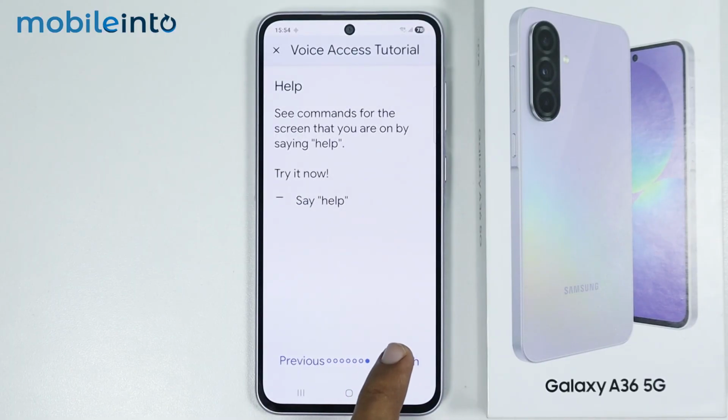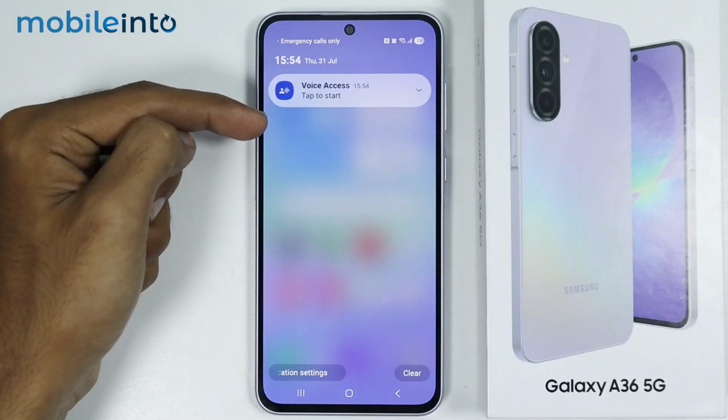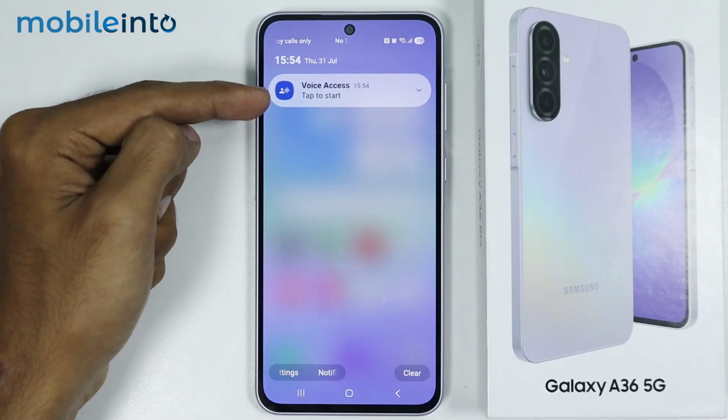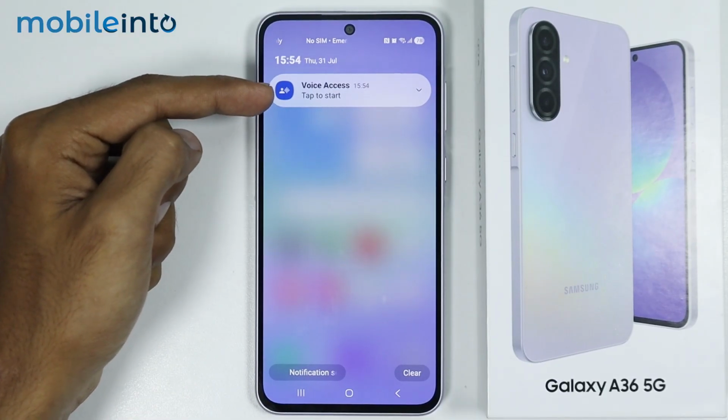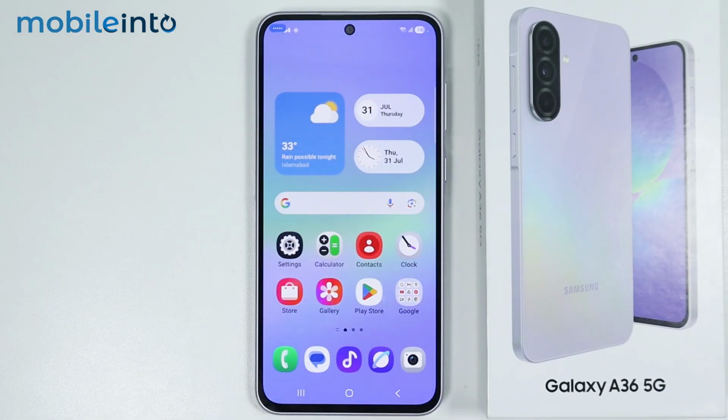Now just select finish. Now just swipe down from the top of the screen and open the notifications panel. In the notifications panel, you will see this notification from voice access. Just tap on it. Now from here, you can control your phone using voice commands.